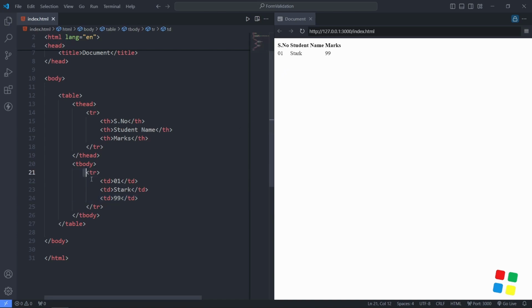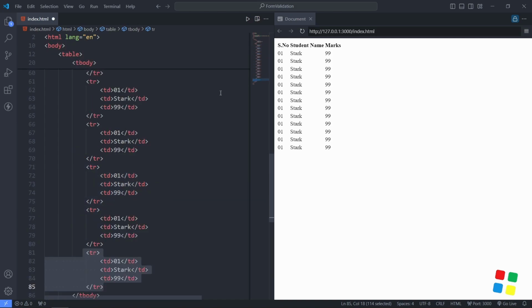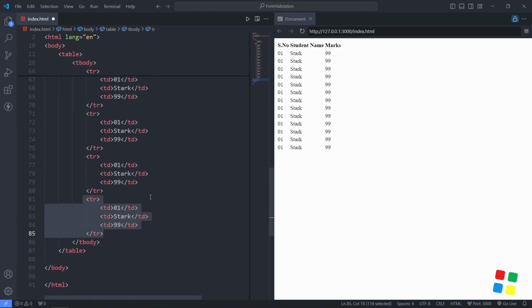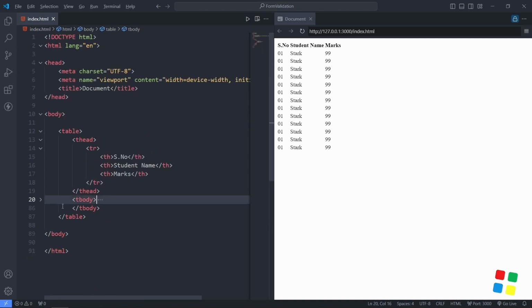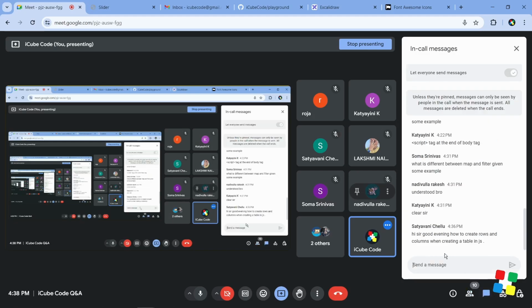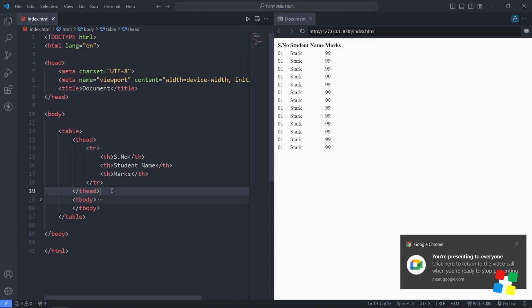Now I'll just copy paste. You see, we are getting multiple rows now. So this is the way. Hope this is the thing you were asking, right? Satyavani, hope this is the thing you were asking, or did I say anything else?